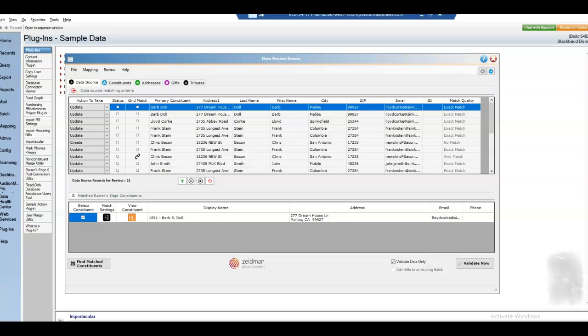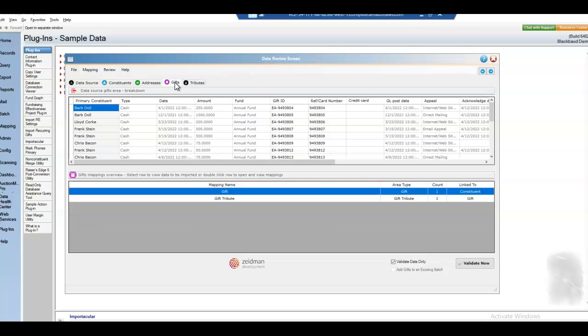You can see right now I'm on my review screen, and I thought we would start there so I could show you some of the gifts that are coming through that we don't want. And then I'm going to show you how I'm preventing those gifts from going into Razor's Edge. So we're going to flip over to this Gifts tab.